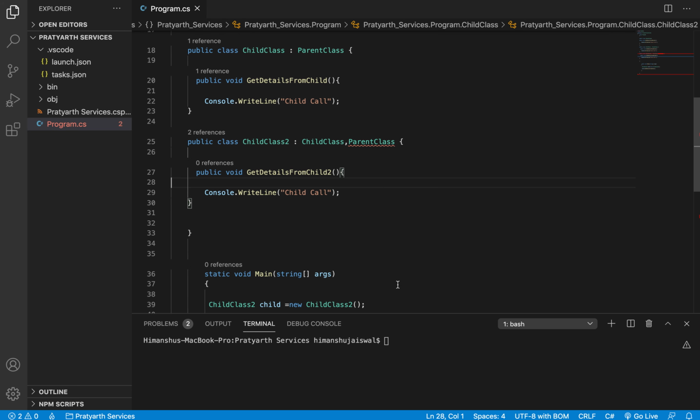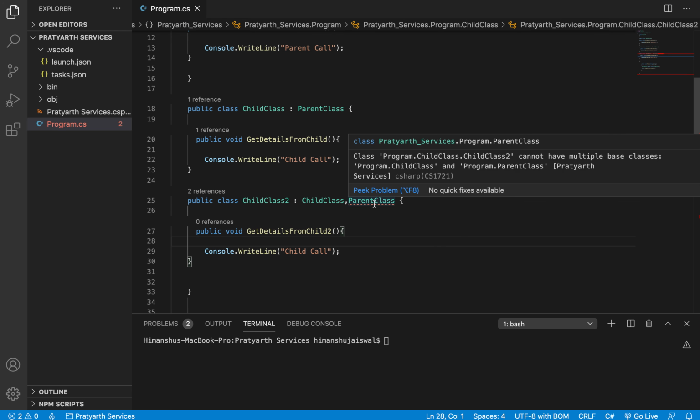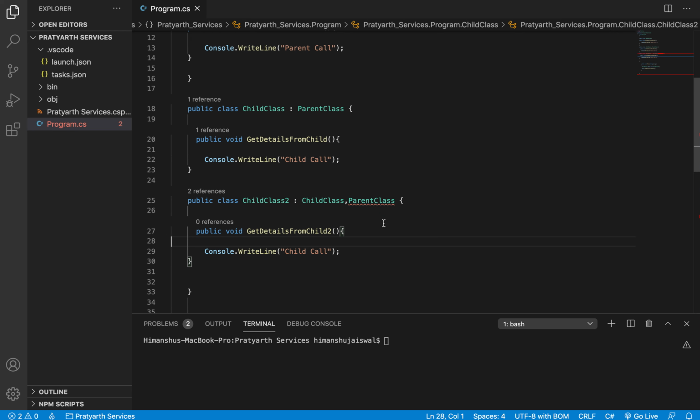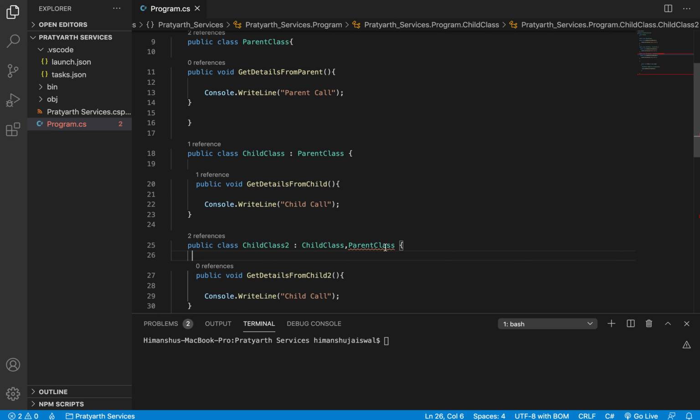So it's giving an error. You know why? It's showing child class 2 cannot have multiple base classes. This means classes don't support multiple inheritance. Classes are not accepting multiple inheritance. That's why in C# we use interfaces for implementing multiple inheritance. We will talk about interfaces also in our next video.